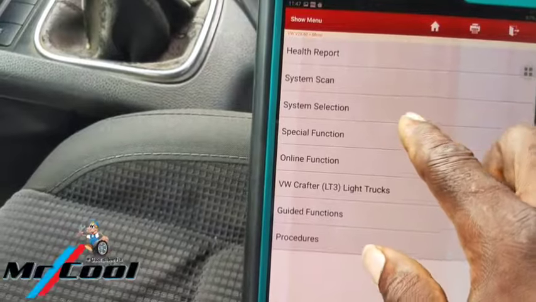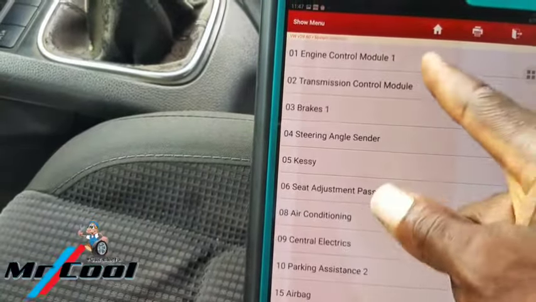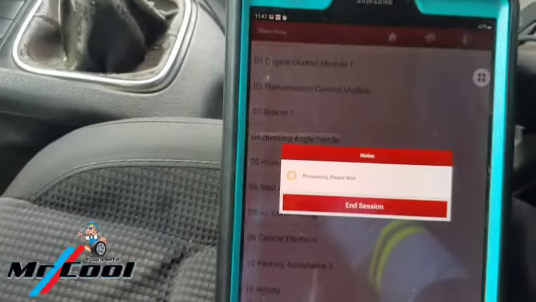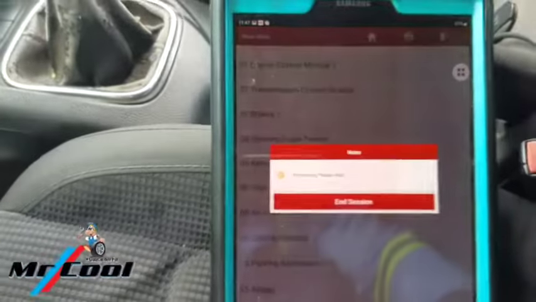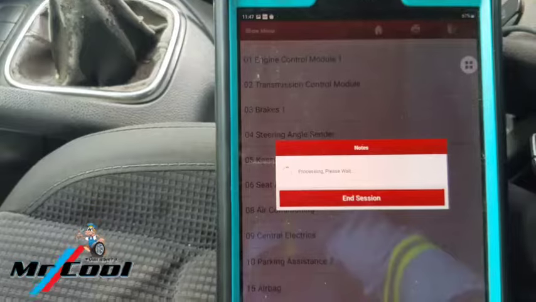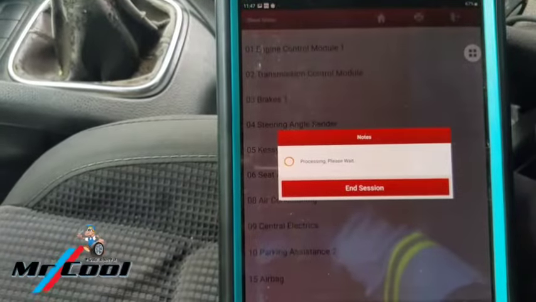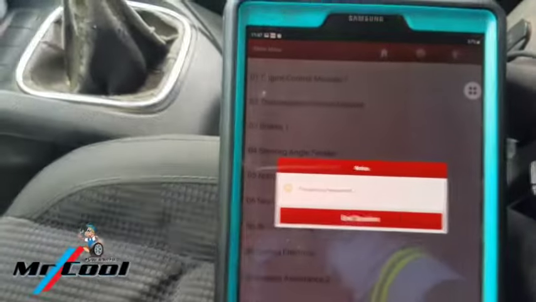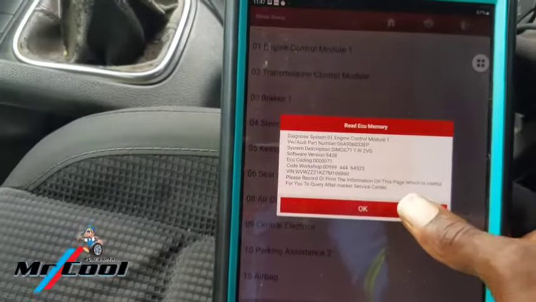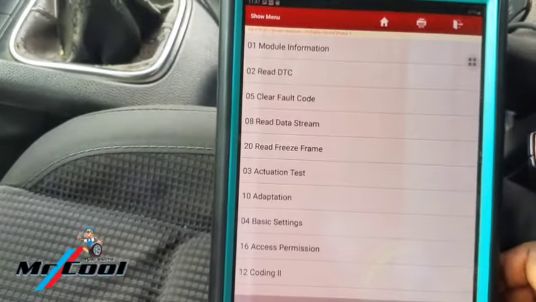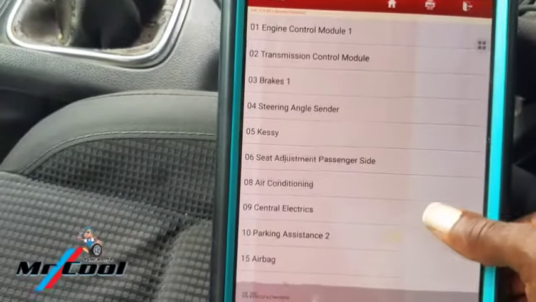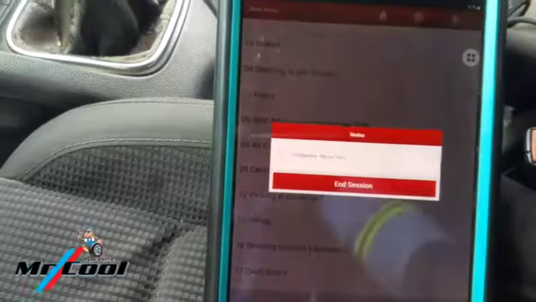So I want to hit system selection and engine control module 1. Let us scan it. Oh, sorry, I made a mistake. It's not supposed to be found within the engine control module. So let's go back. It's supposed to be within airbag, channel 15 right there. Hit it.